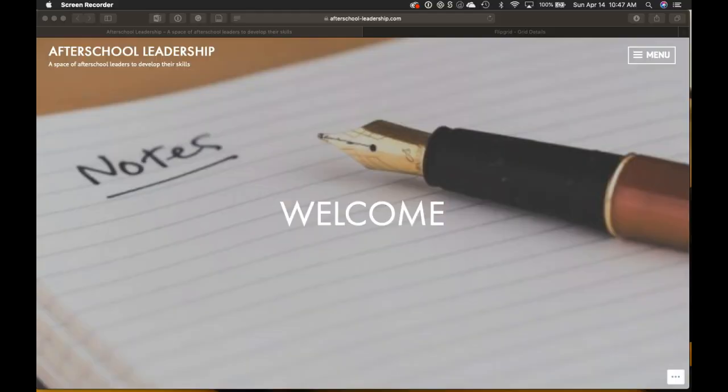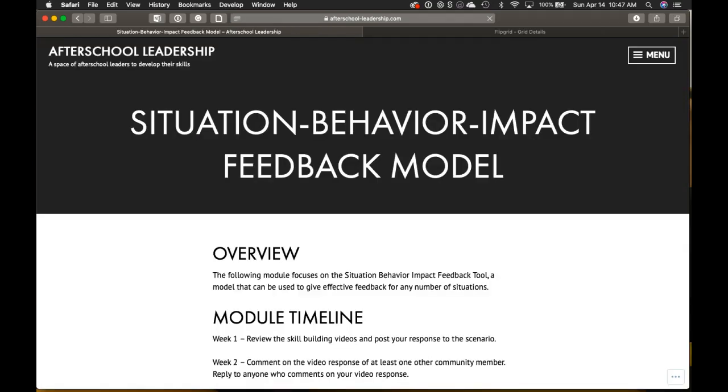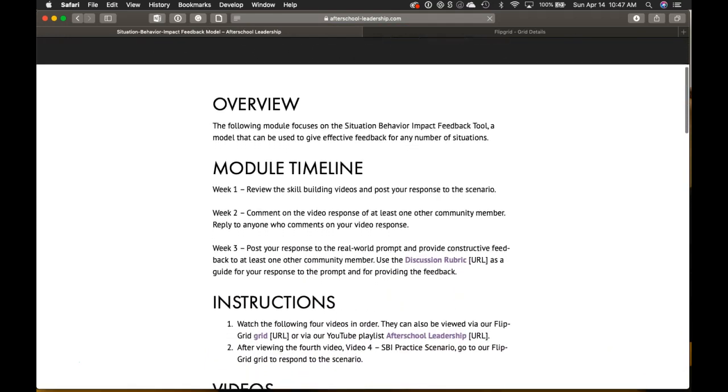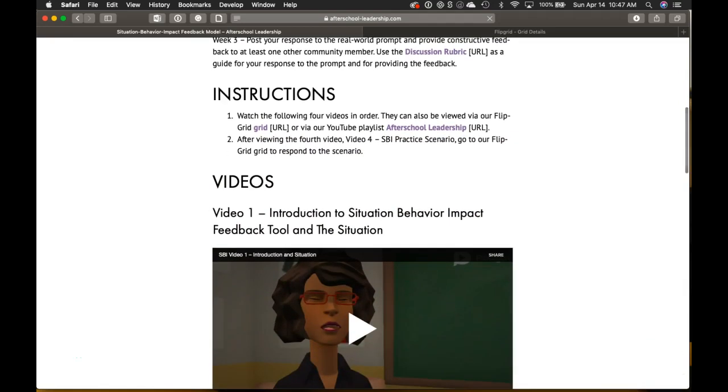Here's a look at the WordPress site with simple navigation, and all the content needed to participate in the module, including videos created with the 3D animation tool, Plotagon, that explains the SBI feedback model.